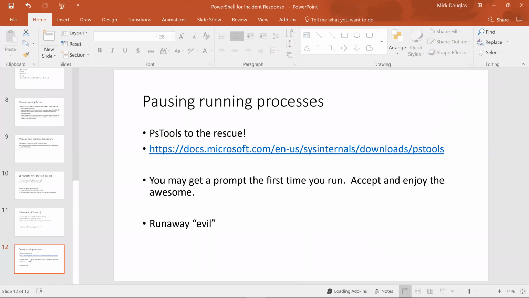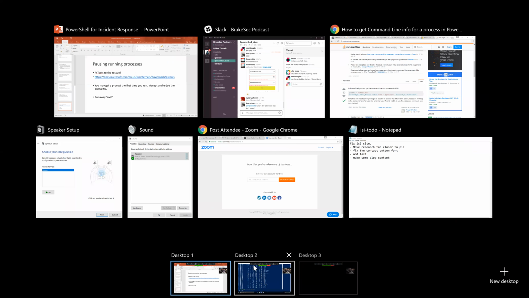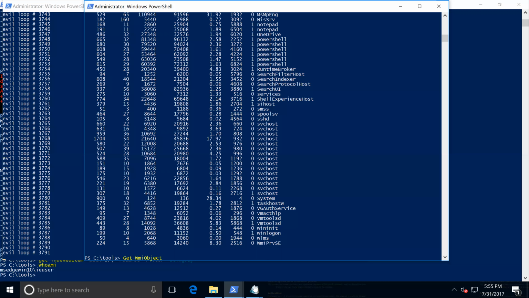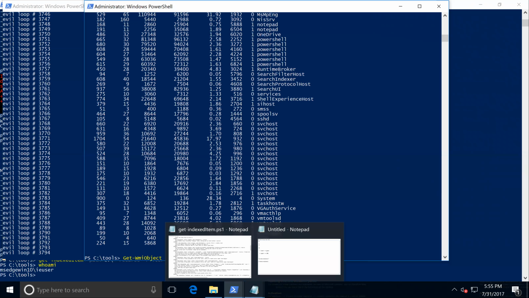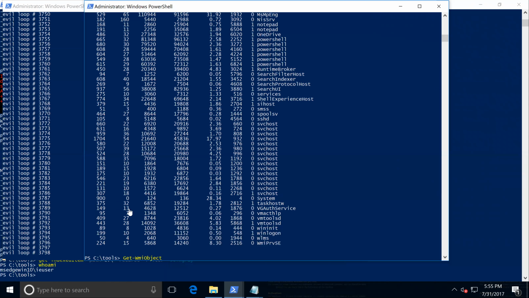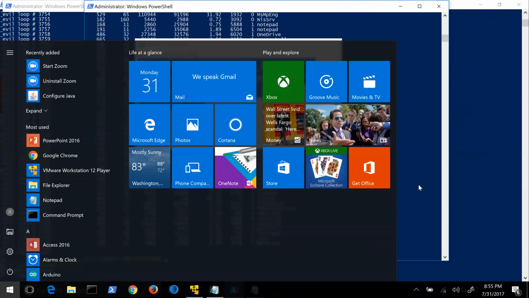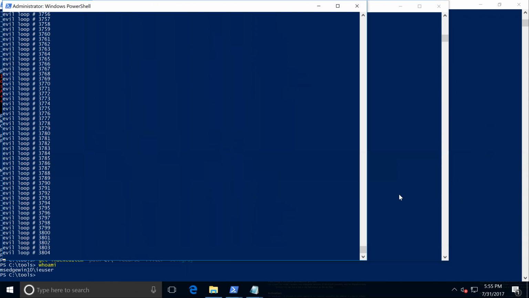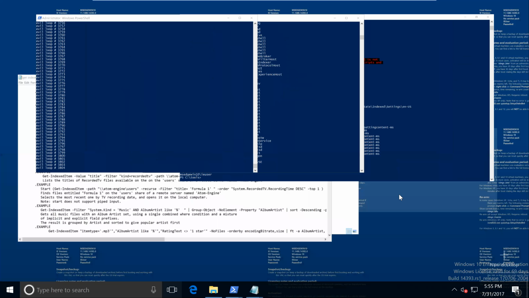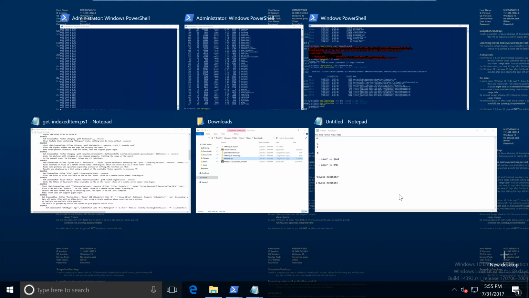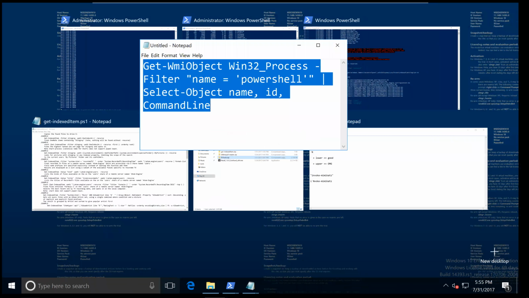Oops, where's my cheat sheet? Maybe it's on the VM. Or maybe I deleted it. Oh boy. Wait, I saw it. Where did it go? Okay. Here it is.